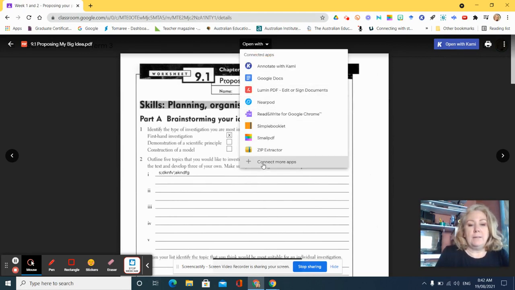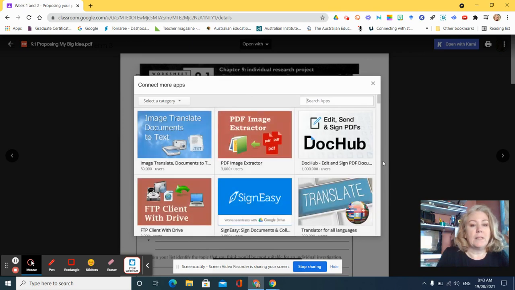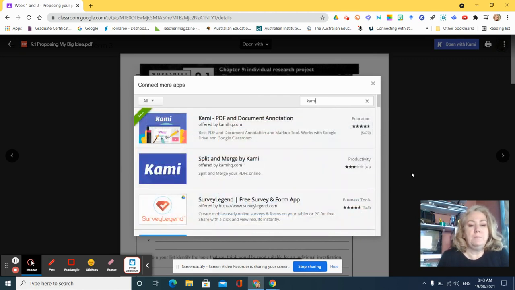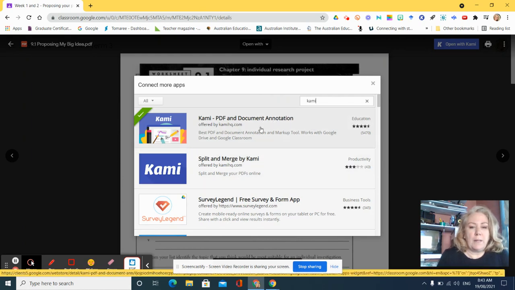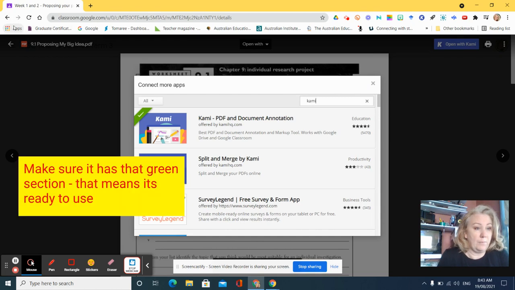Another way is if you go down here, connect more apps, click that, and in here, search Kami. We'll think about it for a minute and we'll go, oh, what have we got? Yep, okay. Don't worry about that one, but I have that one, okay? So again, it's already installed, because I installed it going through that way using the app thing, alrighty?